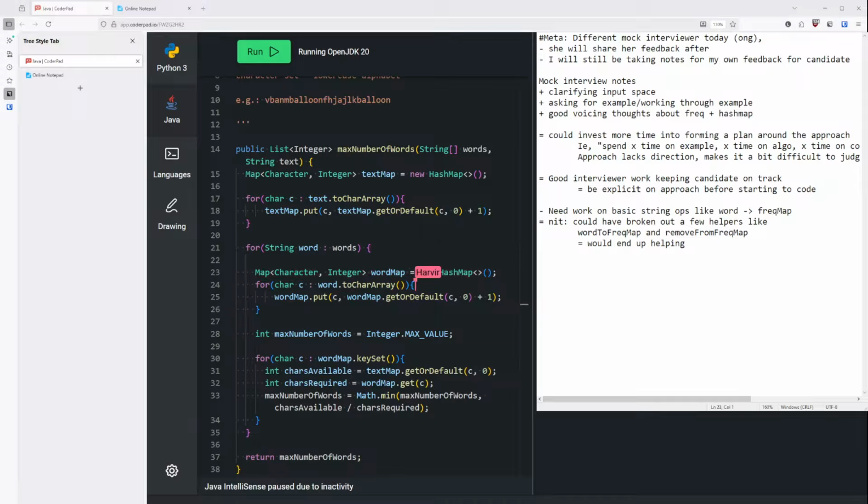It's the word.toCharArray. That's fine because we already have the word line max number of words. This would have to change, or I would say we would change the naming maybe just to be more clear, but okay, I'll just leave it for now. I think that's fine.